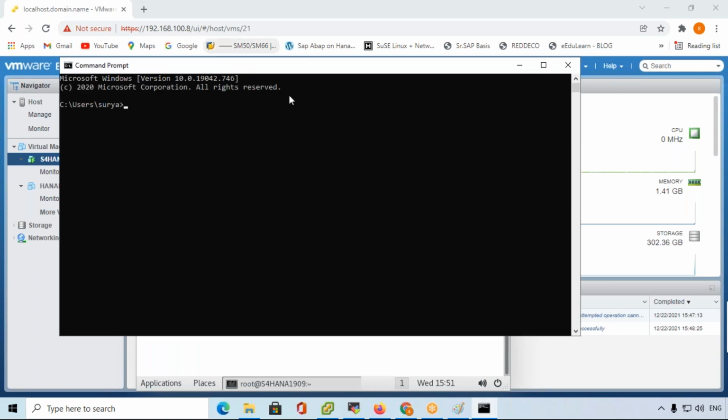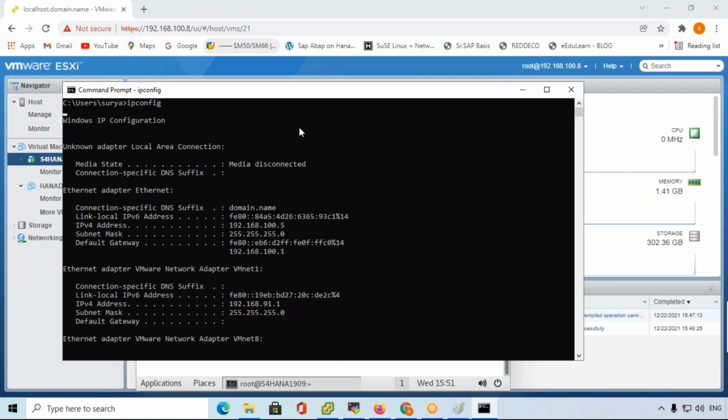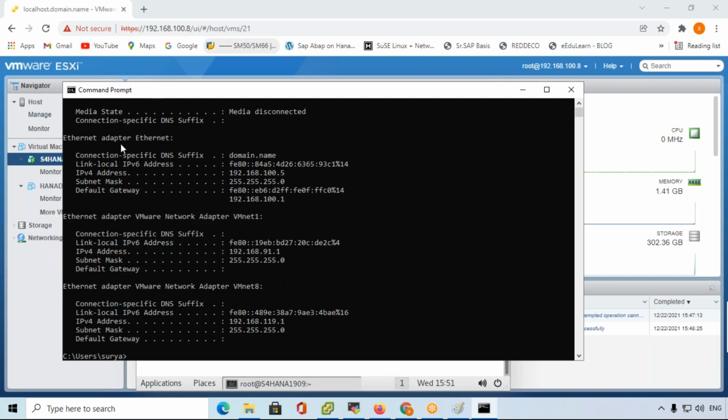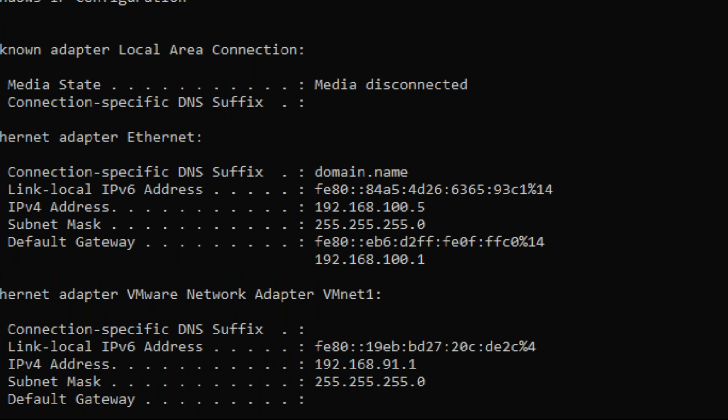Yeah. So this is Windows. In Windows, I want to check the current system IP address: ipconfig. So these are the IP addresses: 192.168.100.5 and 192.168.91.1. So these are the present IP addresses.